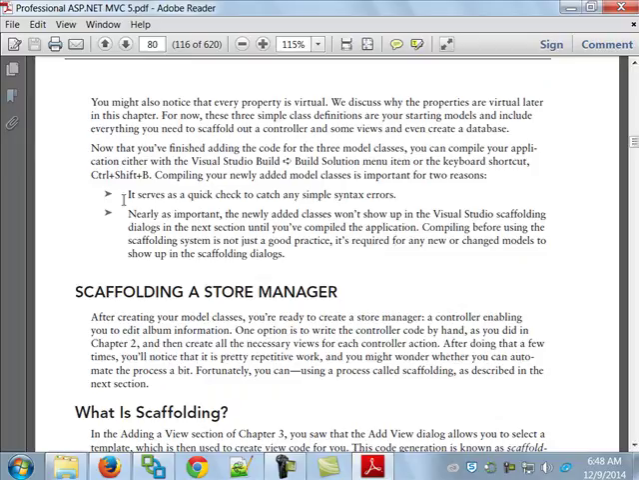All right, and they're saying it's important that you build these for two reasons. First, it serves as a quick check to make sure you don't have any syntax errors, and the newly added classes won't show up in Visual Studio Scaffolding, that we'll talk about in just a minute, until you've compiled the application. So compiling, it says, is not just a good practice. It's required for any new or changed models to show up in scaffolding dialogues.